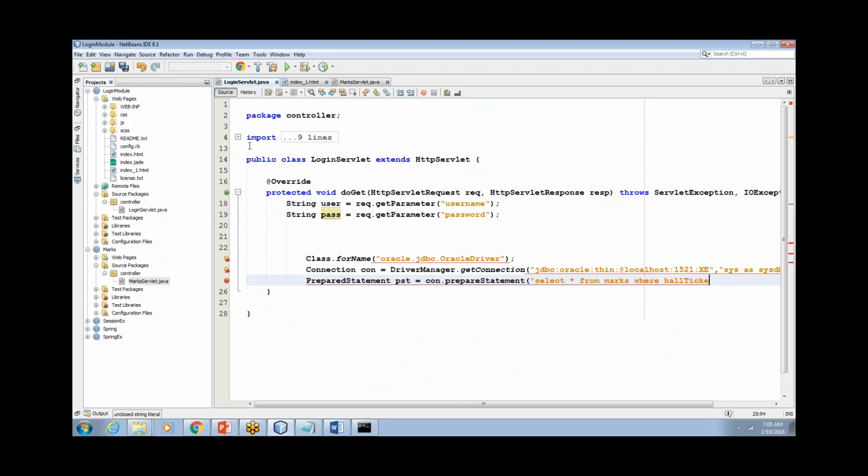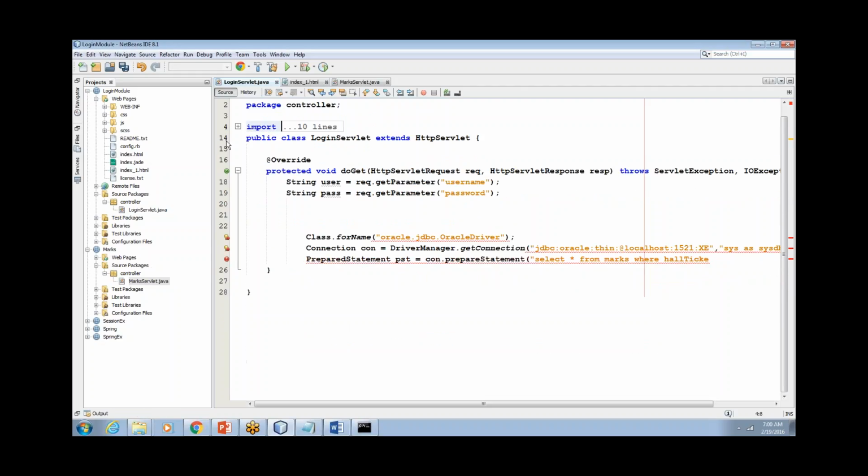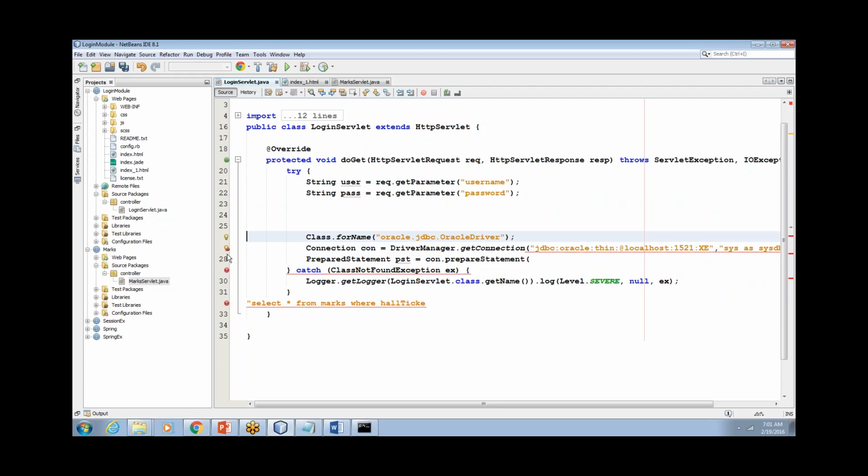Add all the files, import java.sql. I'm importing all the files, but this is not the correct way of doing it. And then you need to surround the block with try and catch. Let me go with this, add catch clause.